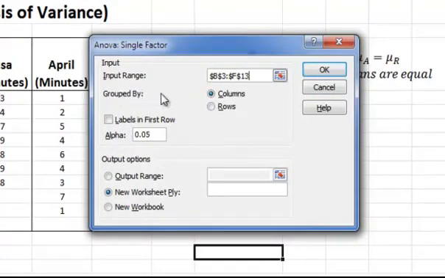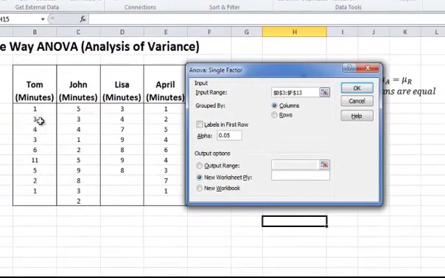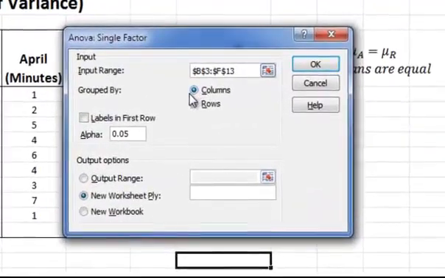Notice the data is grouped by columns, by Tom's data, John's, Lisa's, April's, and so forth. So we want to make sure we have the appropriate grouping down. We have labels in the first row, and we want to identify that so it recognizes that there are labels. Then we get to select our level of significance, or our alpha value. Depending on the problem that you have, you'll change that to whatever is appropriate.